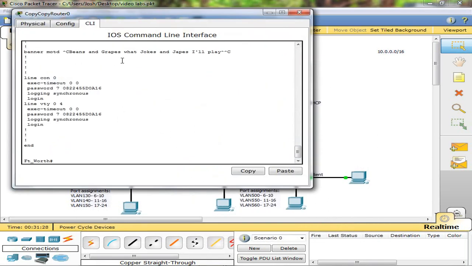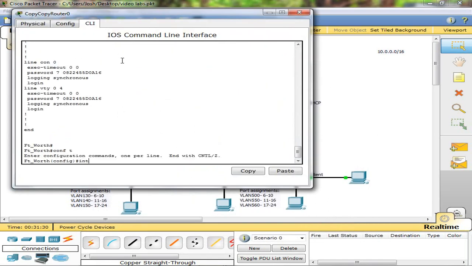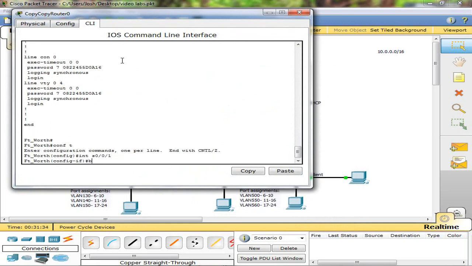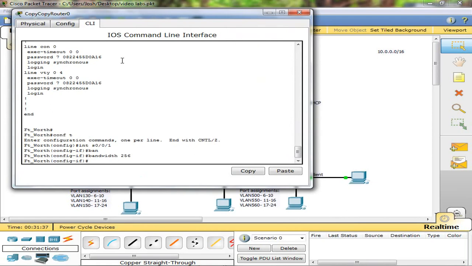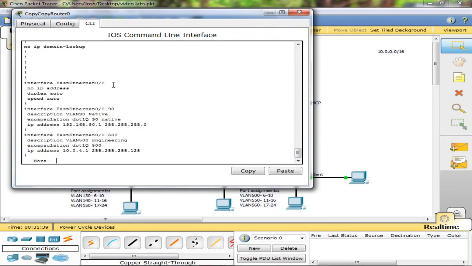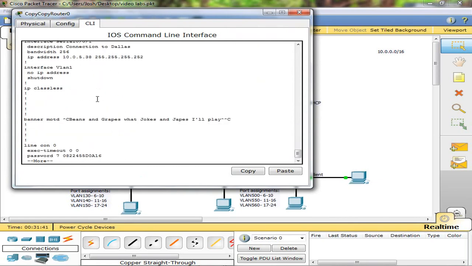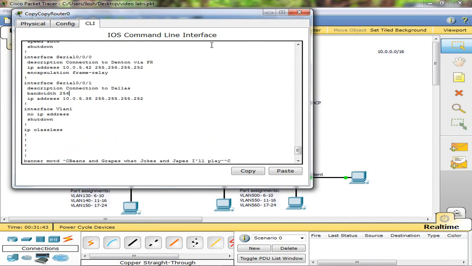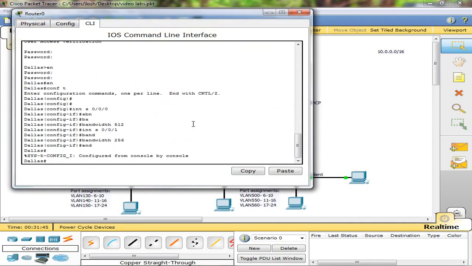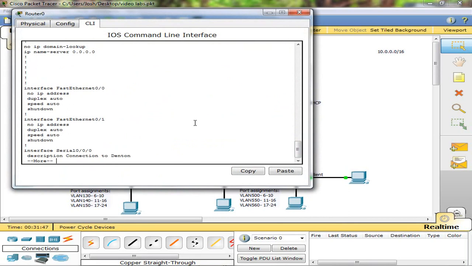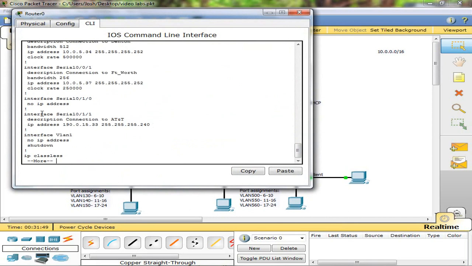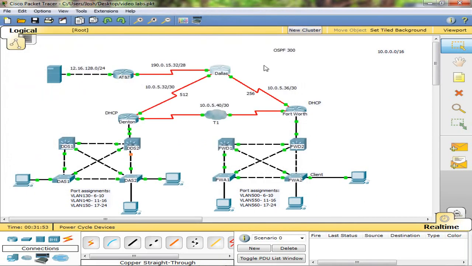We have to go into Fort Worth and do bandwidth 256. You can see on the show run on his serial interface he now has bandwidth 256. So that's all you have to do to set the bandwidth up. Now we're going to set up DHCP.